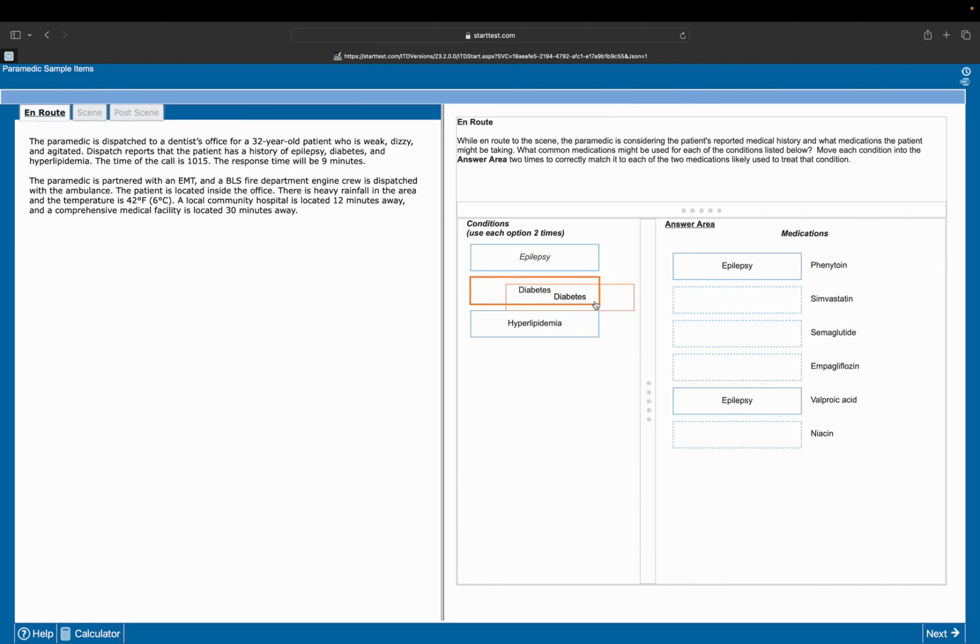All right, so we know semaglutide, right? Ozempic. Everybody should be familiar with that. I know that is an anti-diabetic medication, that was its primary use, and obviously it's used for other things as well. But those are outside of the context of this question.